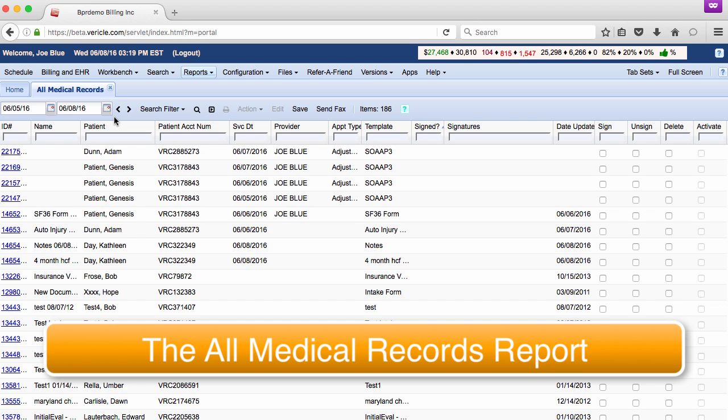I'm going to show you how to look up patients' medical records using the All Medical Records report. This report displays all the notes for all patients in the date range selected. It also has filters to help you narrow down your search to the relevant data that you are looking for.